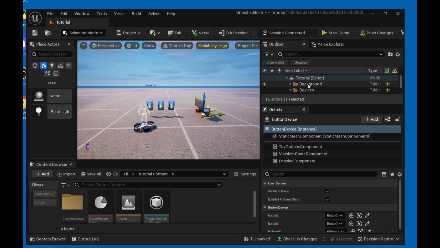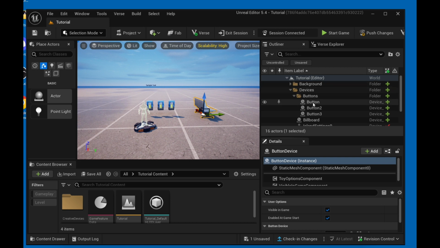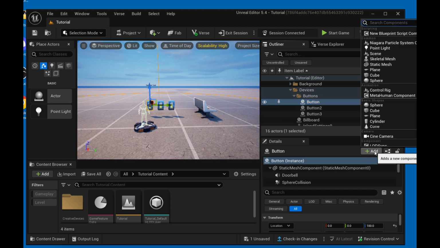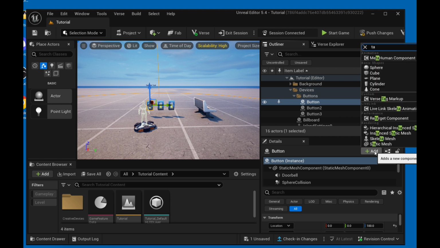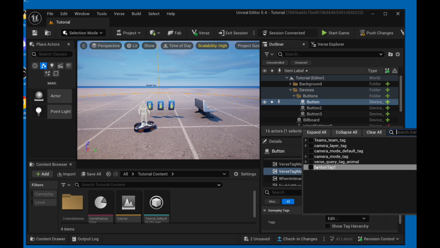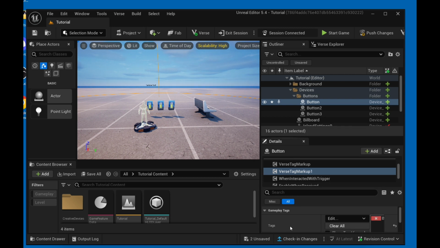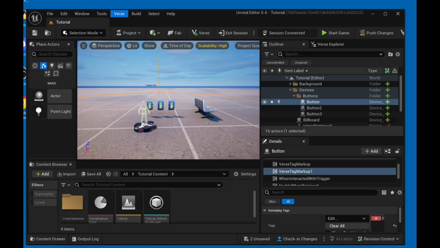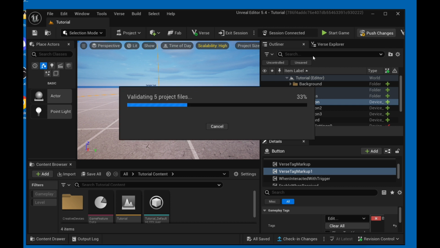But now we need to tell Verse about it. So let's go to our button and tag it. We're going to go to this button here, the one we want to use our tag for. We're going to go to that button and do Add and search for tag here. It's going to be Verse Tag Markup. And then with Verse Tag Markup, you pick the tag we made. So we made button one tag for it. And then Verse, build Verse code, save all this, hopefully. Okay, and then push changes.